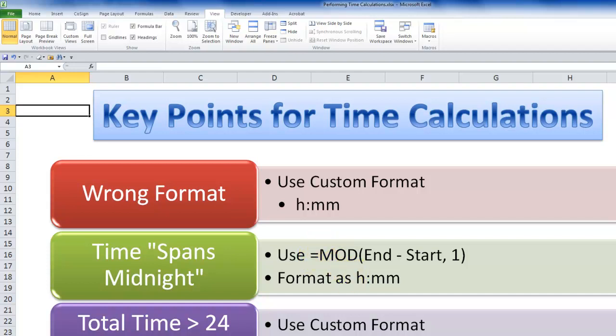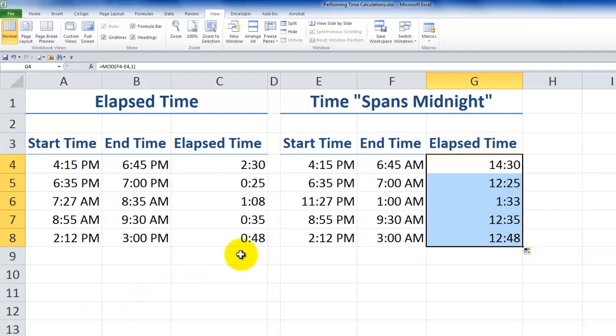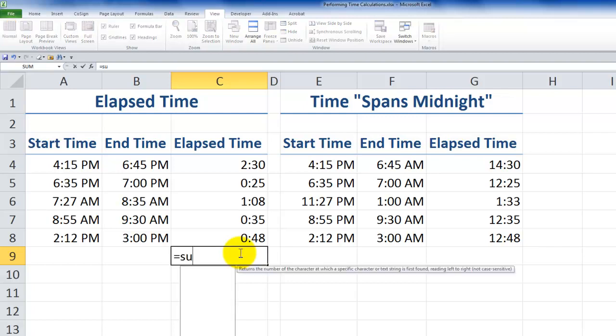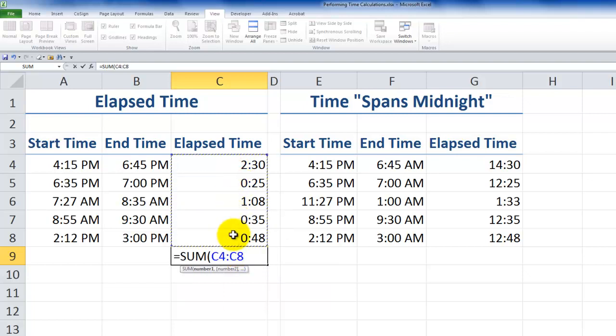All right, now let's come in here and take a look at the third frustration. My boss says, Danny, I want you to total up the elapsed time for all of the records. So equals SUM, and I'll just point to the range and write parentheses, and there you go. 5 hours and 26 minutes total.